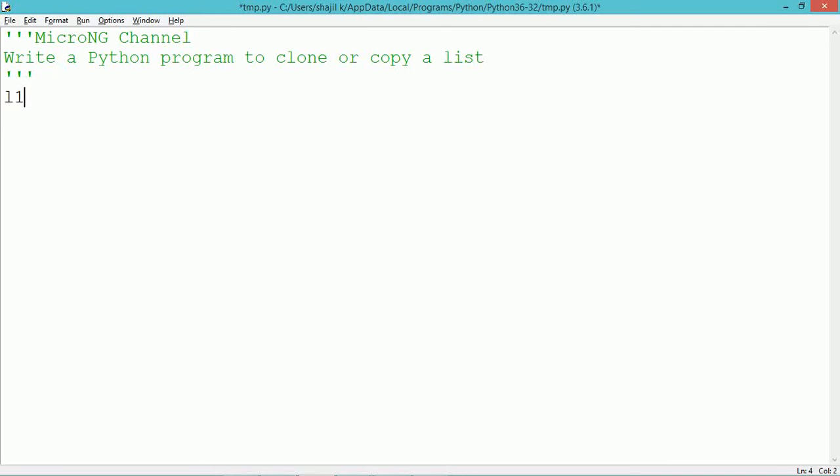This tutorial is to discuss a Python program that copies a list into another.